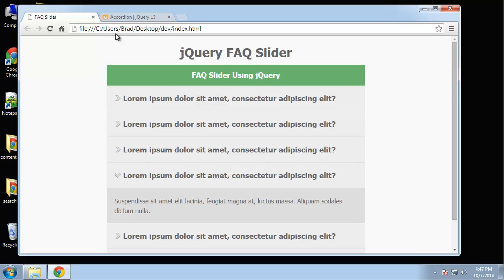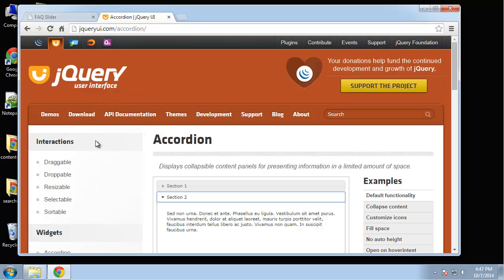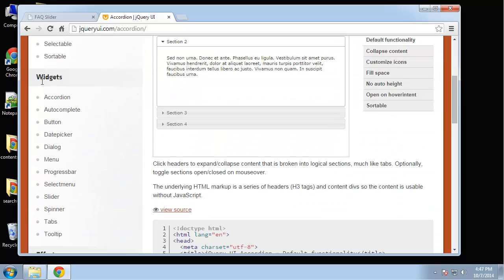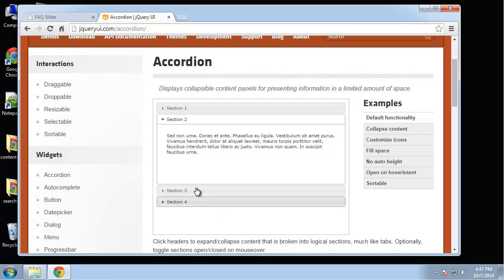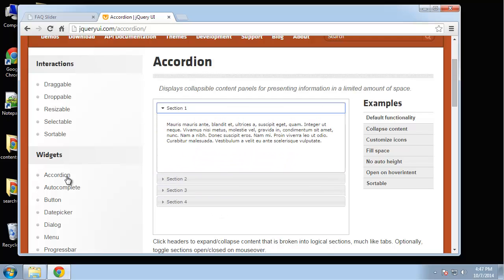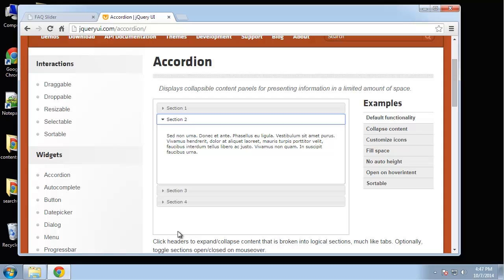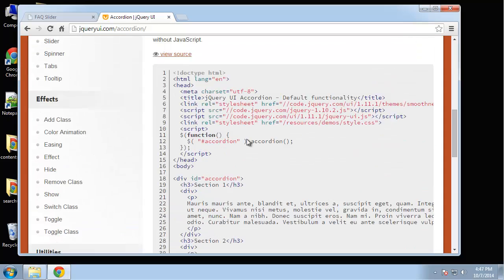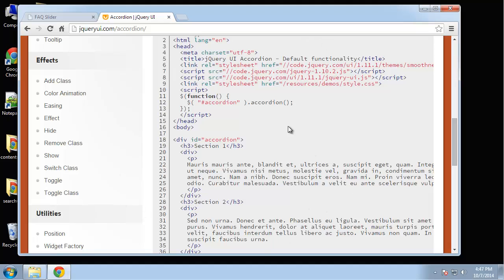Before we get started, I just wanted to mention the jQuery UI user interface. If you go to jQueryui.com, you'll have this section on the side here with pre-made widgets that you can use. Alright, so there's all types of them, but the Accordion is actually one of them, which works just like the slider I just showed you. So if you want something quick and easy, you could always just take this. They have the code right here.